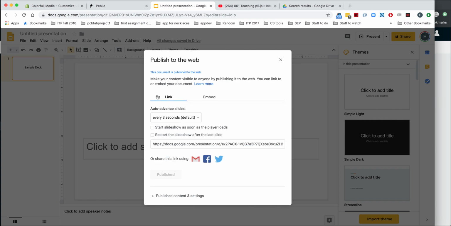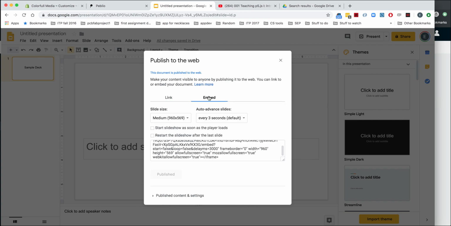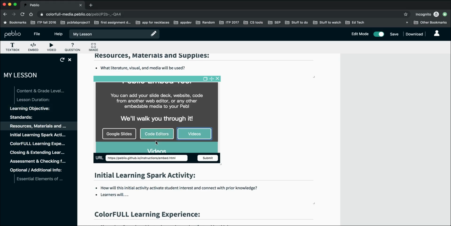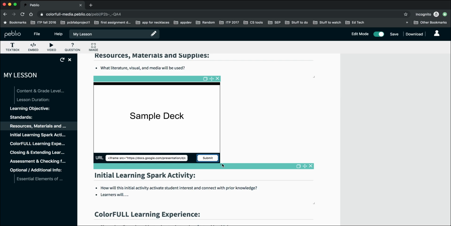And you can see that you'll see link or embed. I'm looking for this embed. You'll see this iframe. It's kind of a long, weird link, but that's what helps us embed content from one site onto another site on the web. So I'm going to go back here to my page. If I add it to this URL entry and click Submit, you'll see this slide deck show up.